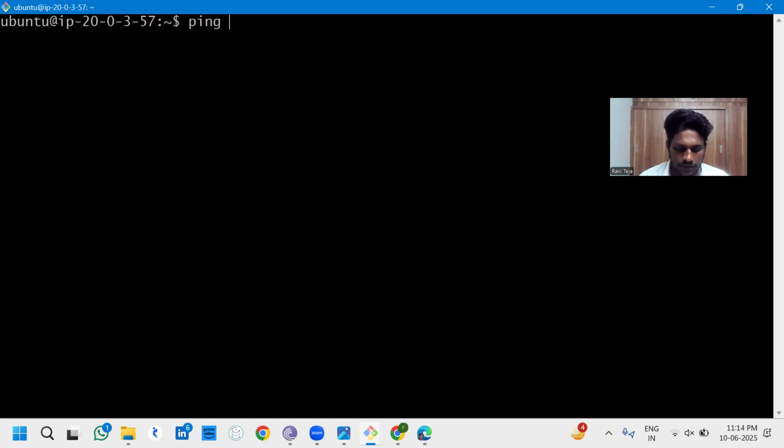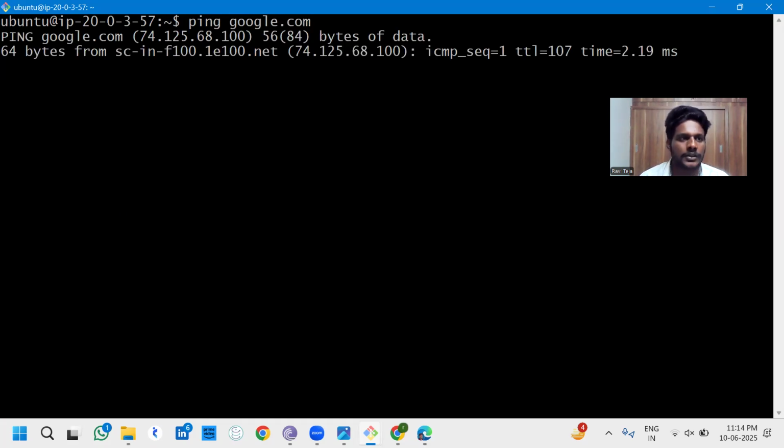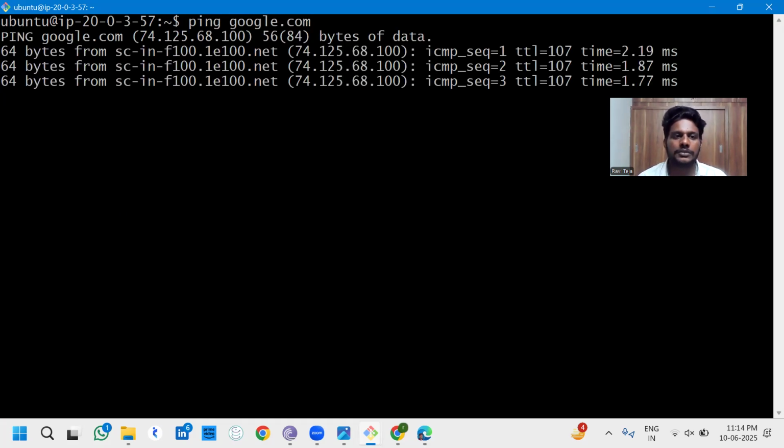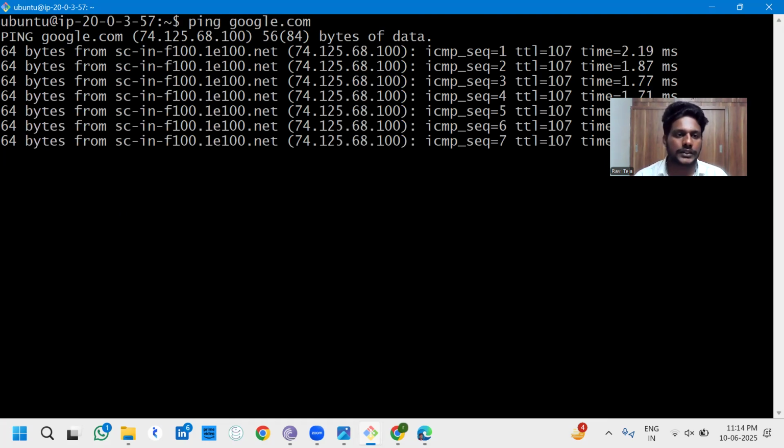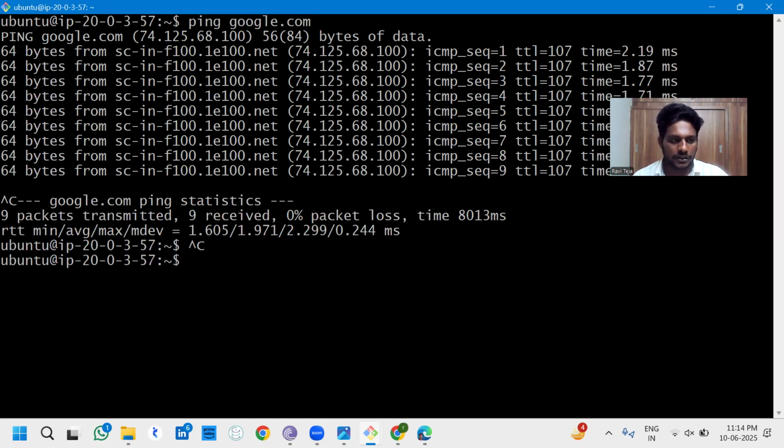Yes. You can check whether it is pinging or not, meaning there is internet connectivity or not. Ping google.com, enter. It is going to ping, right? Why is it pinging? We have connected the NAT gateway, right? So that's why it is going to ping. Okay, clear this.